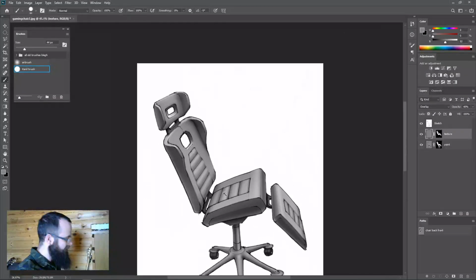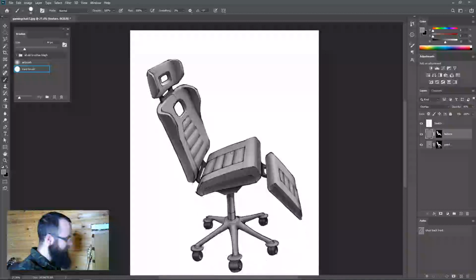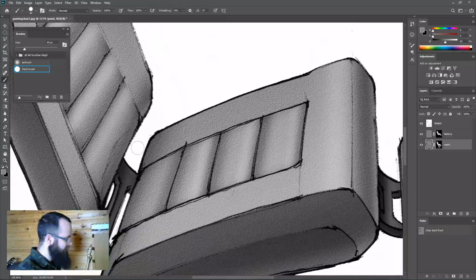So this looks like a chair if you made it out of a grey clay, which maybe you would make it out of grey clay, I don't know. Probably not.